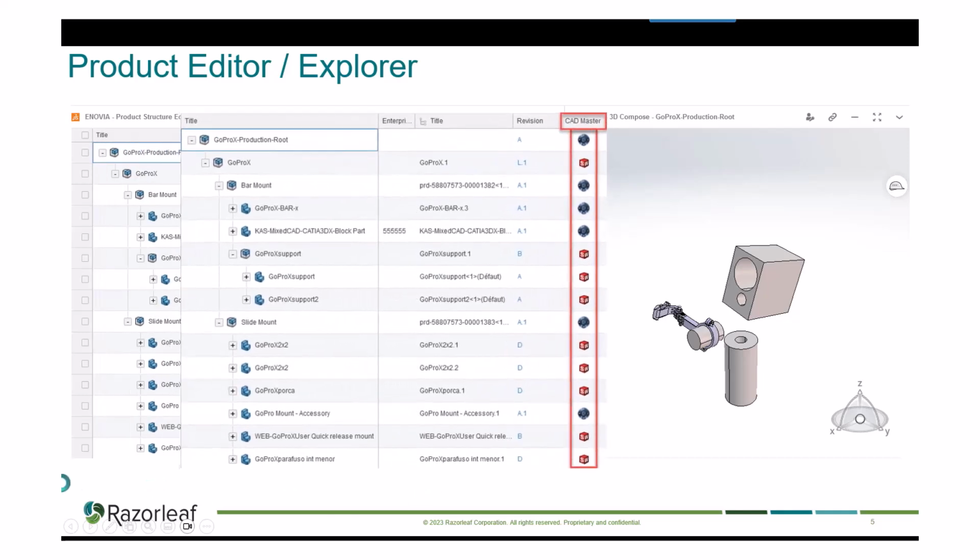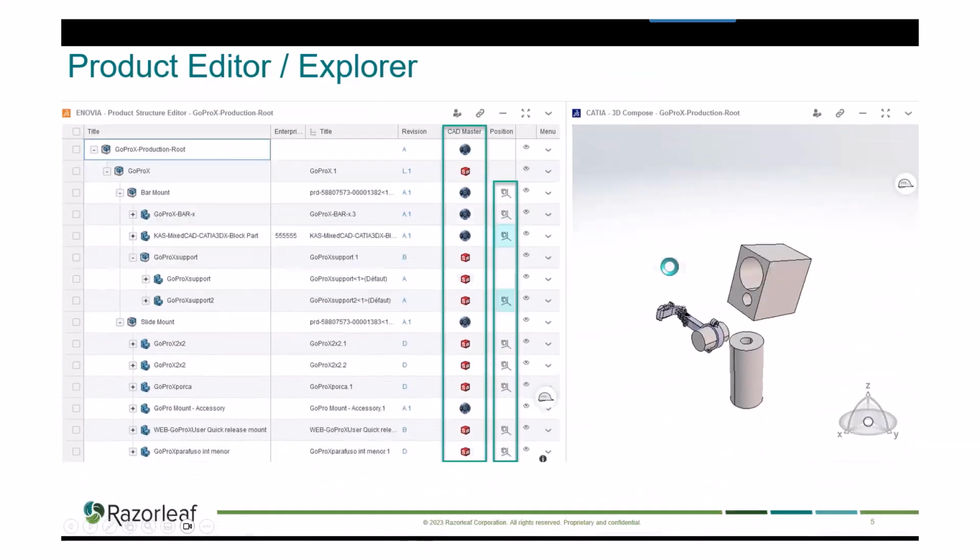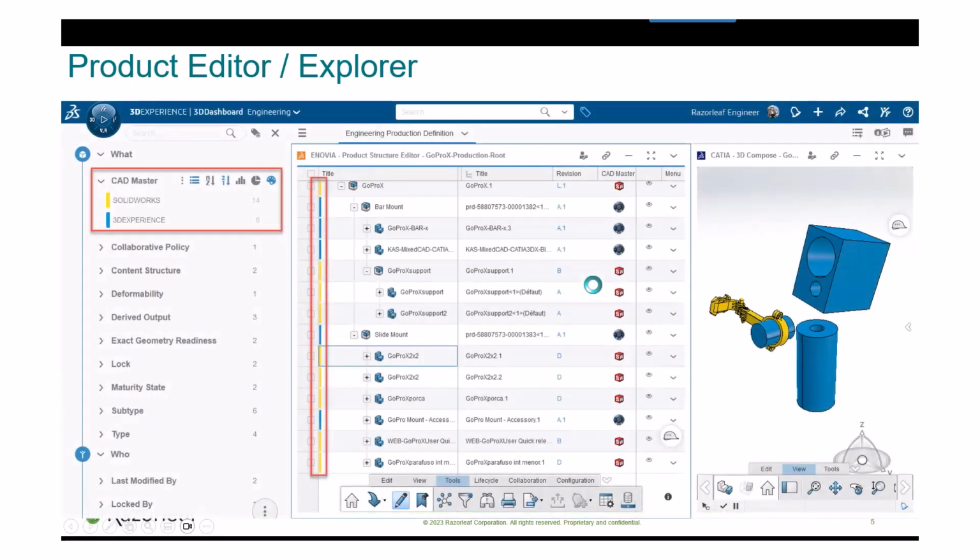So as you can see, when you're looking at the interface, one of the important things that you want to see is it does identify what the CAD master is, or what native app it was created in. And again, over here, like I said, you can see here's the structure with the CAD master, the positioning. You'll notice different components are in there multiple times, but they'll have different positioning.